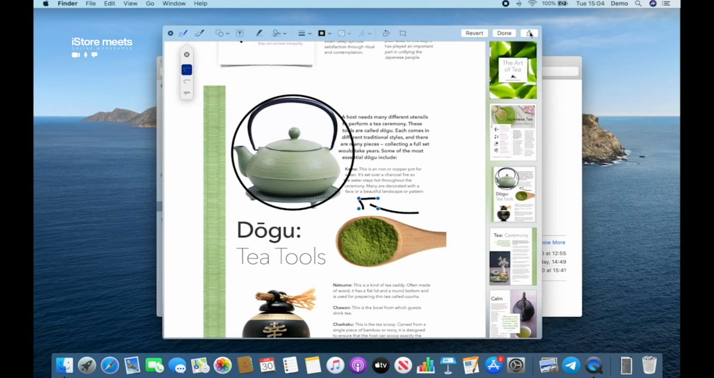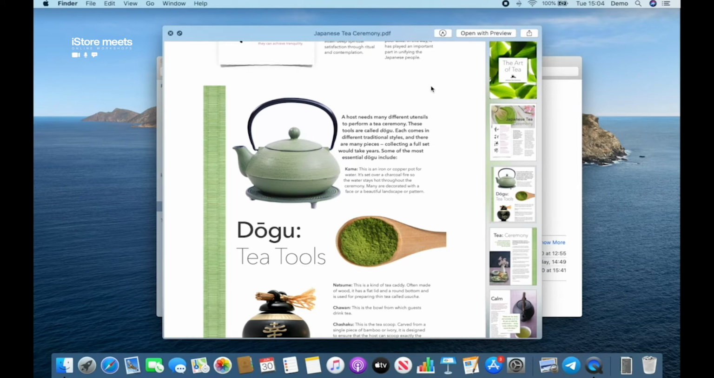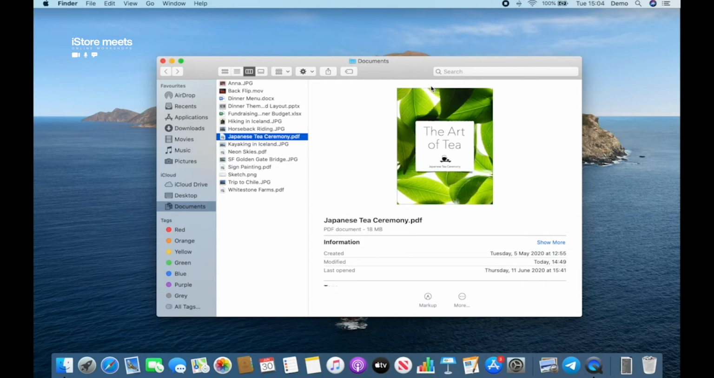What I can do now is immediately send this out with my annotation. So I can tap my share button and then just immediately drop an email to everybody who needs a copy of this. I can then say done and it saves it with my sketches, or revert and it takes everything back to its original format. If I click on done, I'm still in Quick Look. I wasn't actually in any particular application, so one tap of the spacebar, I'm right back into my Finder.